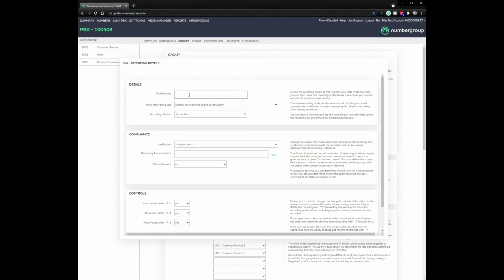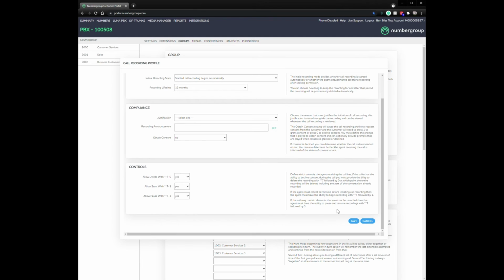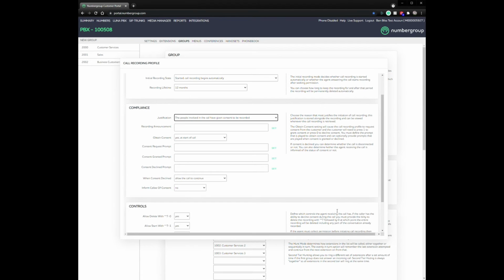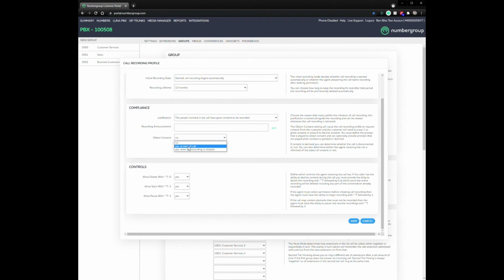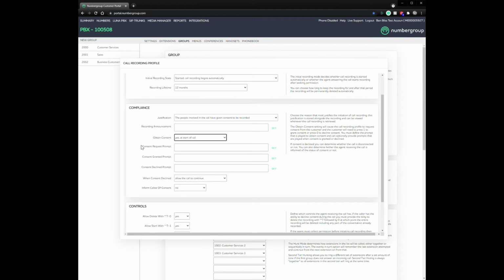If you give it a name, and click save. Oh, I have to provide justification, don't we? And we have additional options here based upon the justification you have specified. So the recording announcement, the option to obtain consent. Obviously these options change depending on what option you choose.